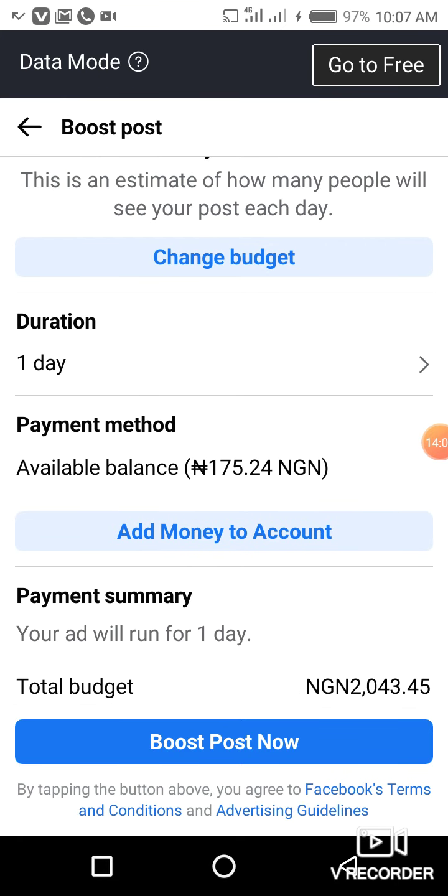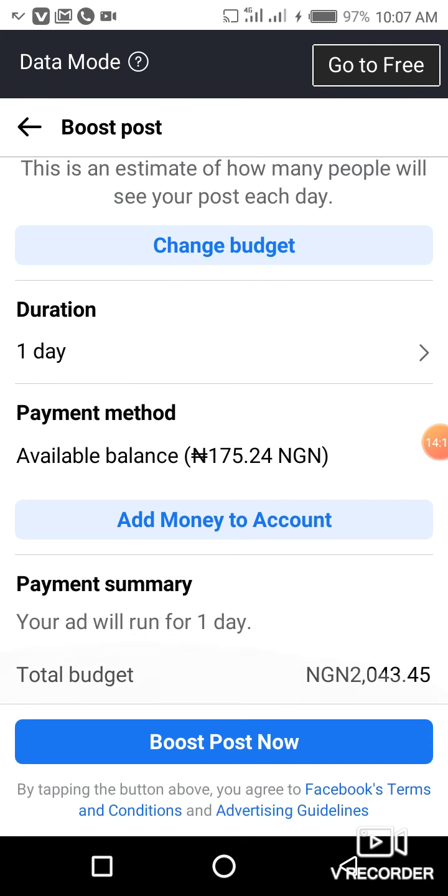Then you go to payment method. I've showed you. When you get to that payment method, you click on add money to account. Then you add the way you want to add. If you have a virtual card there, you can use it, but I would advise you use this normal Nigerian card for now. Then after you have added the money, you see your balance there. So you take from the money, or you take all if everything you added is all you wanted to use. Now just go to boost post. Now they will tell you how much they will be removing. Do you understand?